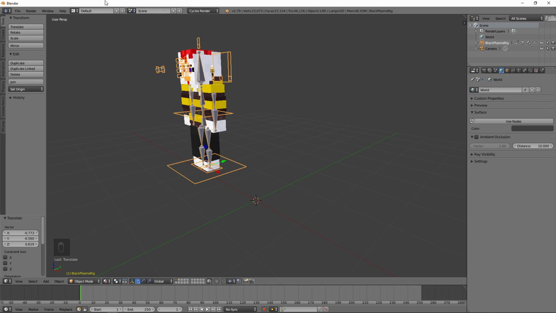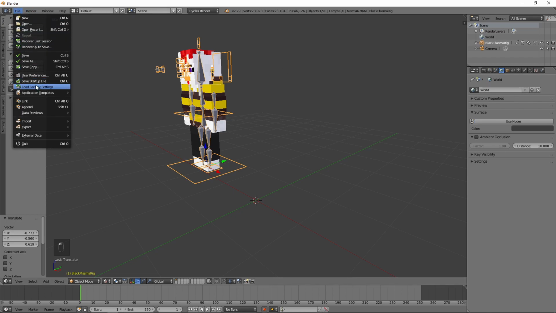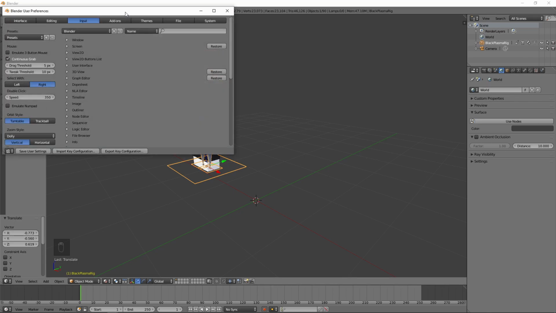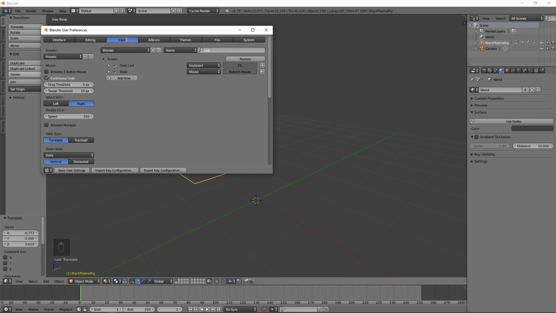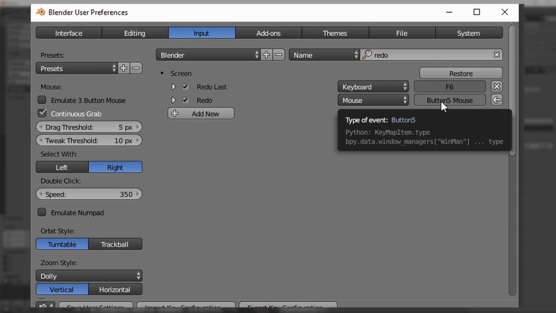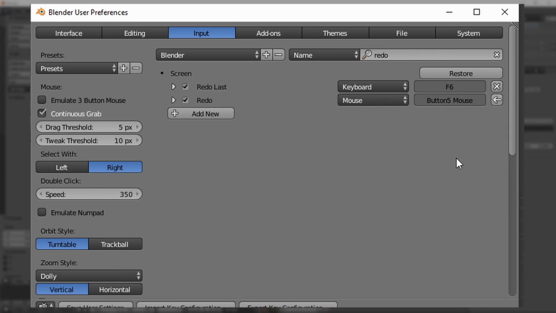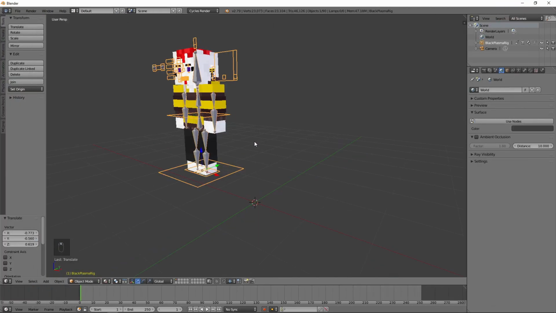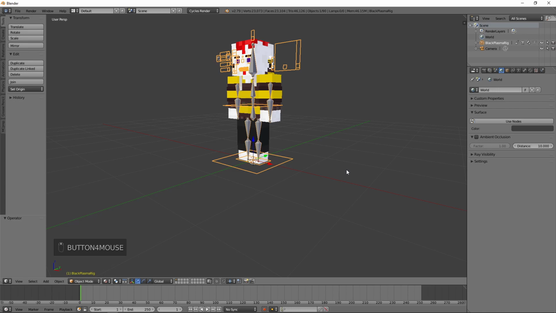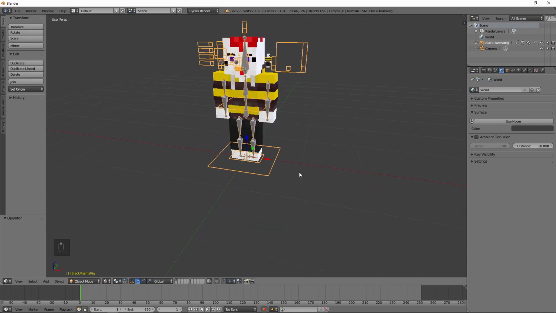Another thing I wanted to mention is if you ever make something and you want to go back, go to user preferences, search up redo in the input tab, and I would recommend making this the button 5 for my mouse. I have it on my mouse, but normally the default is Control Z. That is usually what it normally is. But in this case, I'm using my button 4 on my mouse.